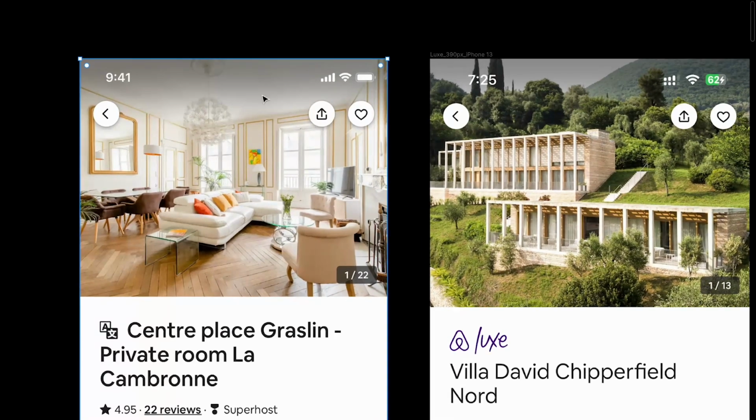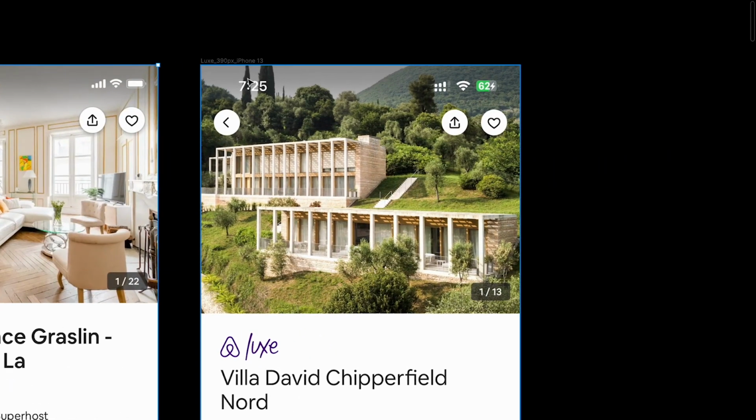Now this is from an iPhone 10 frame, right? And the width of that is 375 pixels. But the screenshot I have, I took it from my iPhone, which is iPhone 13, and it has a width of 390 pixels. Now, why is this important?